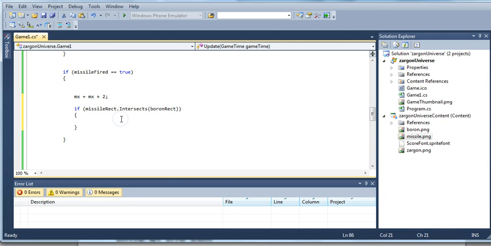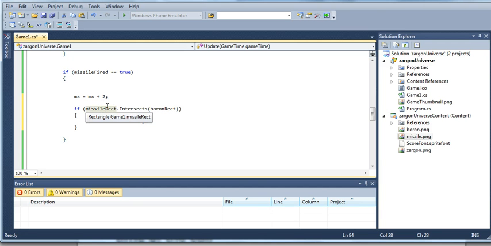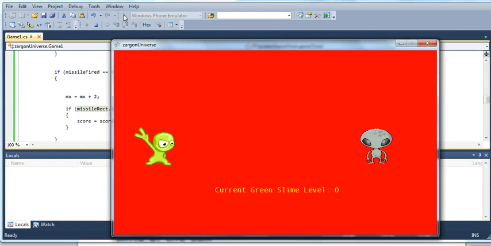Okay, and if it has, we should get some points. I would say score equals score plus 1,000. Heck yeah. So we give ourselves 1,000 points for intersecting Boron. Let's run that and see if we in fact can get 1,000 points for hitting. Space, and boom, we got 62,000 points.